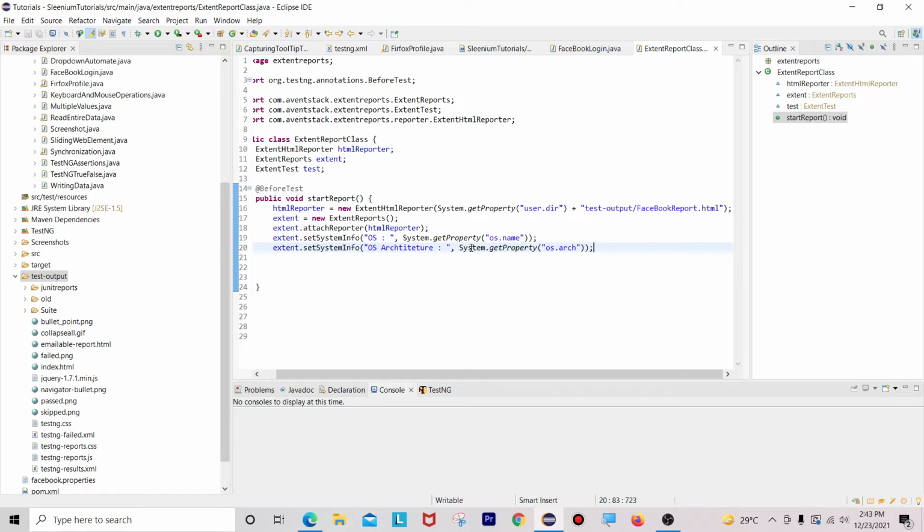After that we can get our Java version also. In the same way, let me copy and paste this one. In setSystemInfo I can mention a string, since I want the information on which Java version I am currently using, that is Java version. It is simple: System.getProperty with java.version. If you want to get all our system info, these are the parameters we need to use.